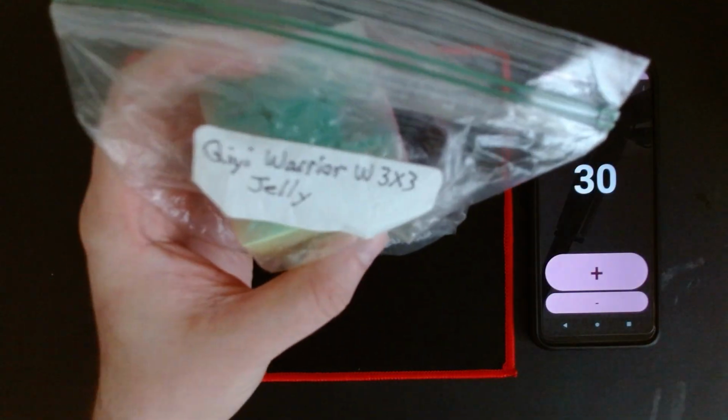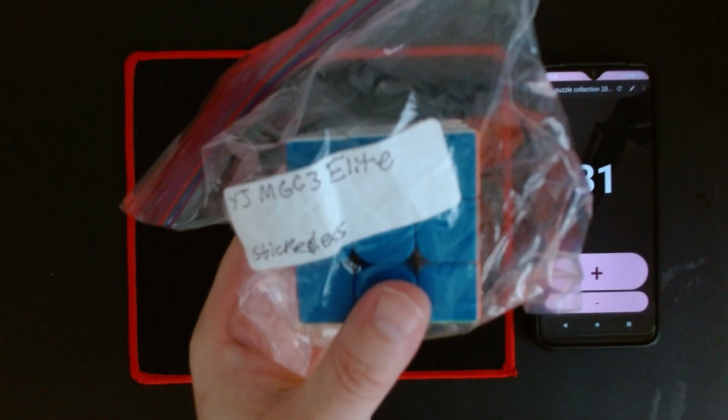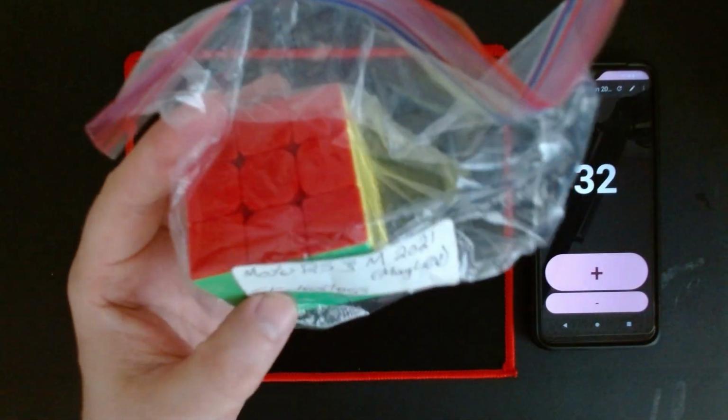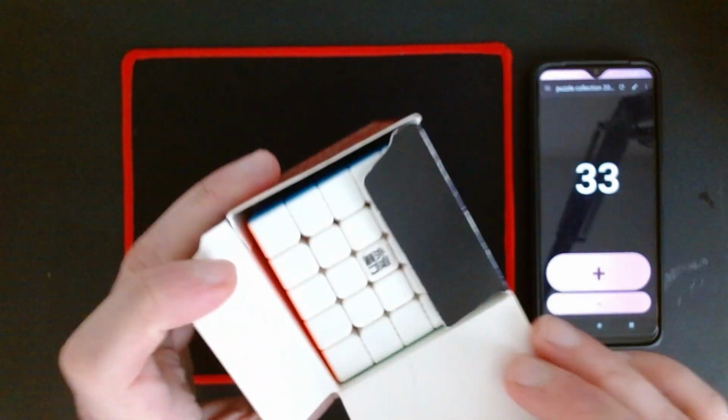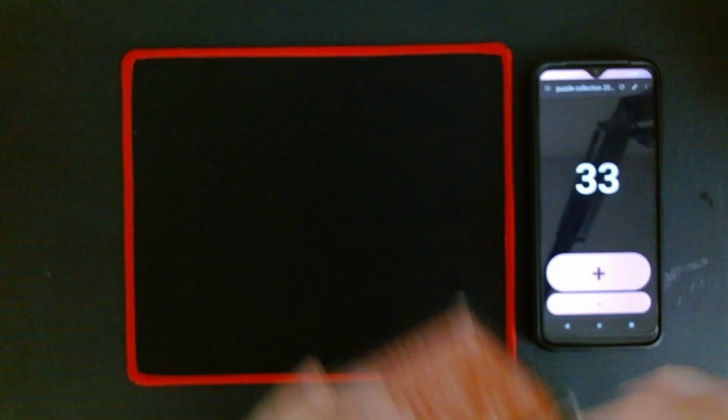The Chi Warrior W Jelly 3x3. The Chi Mini Pillowed 3x3 Jelly. The MGC 3 Elite. The Moyu RS3M. 2021 Maglev. The YJ Yushuang 5x5 V2M. There you go. That's not looking as bad as the other.